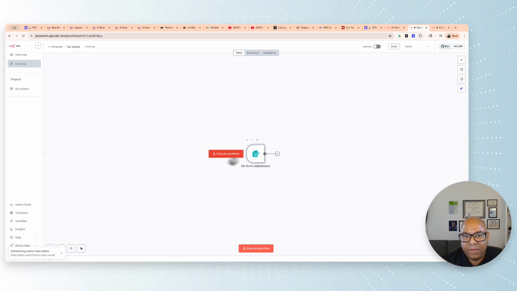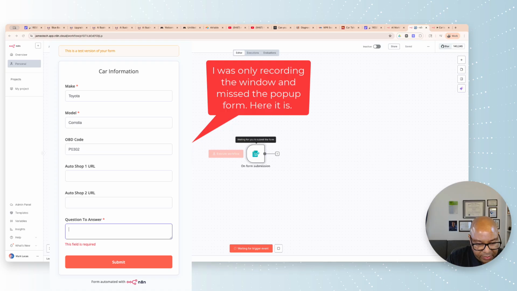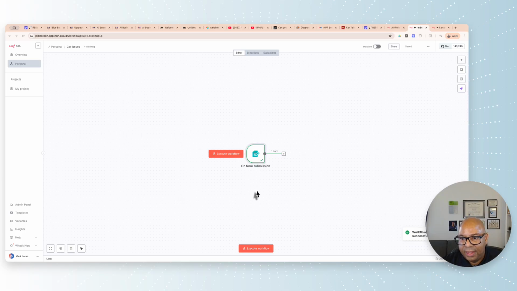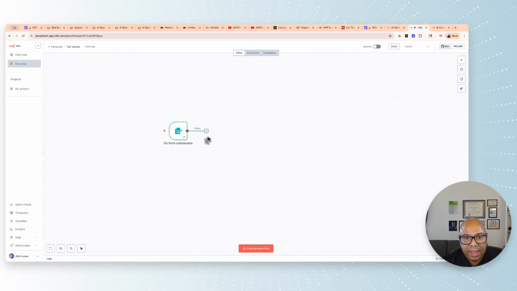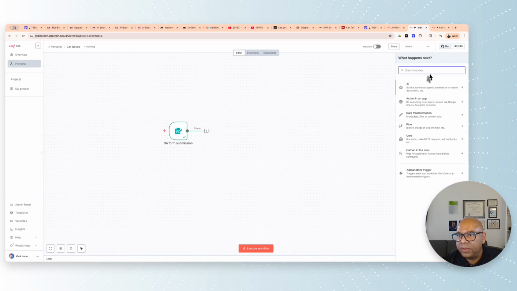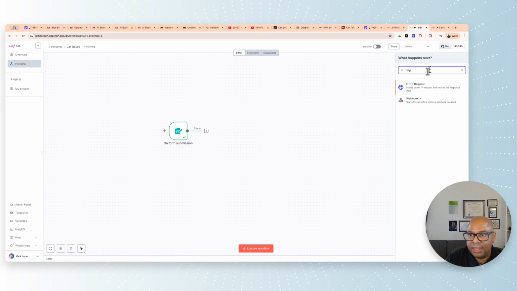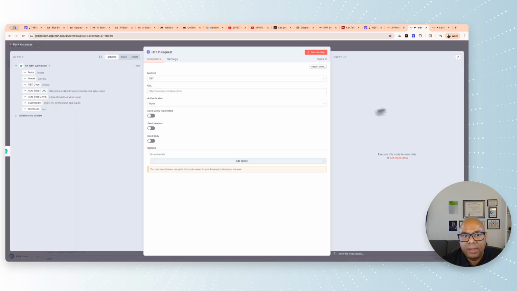All right, so I have my form. Let's execute. So let's see. Toyota Corolla. Boom. All right. So the workflow executed, all is good. So now I want to go add another node, and we're going to do an HTTP request because we're going to use our board as the data source. So I'm going to go back to Poppy.